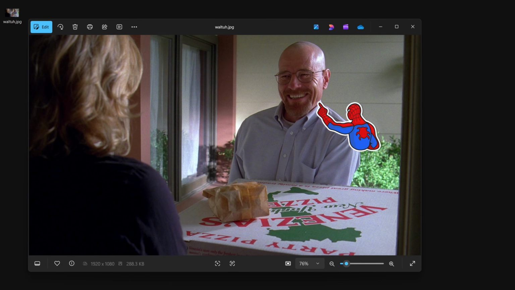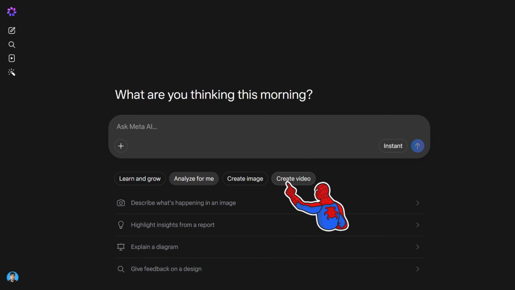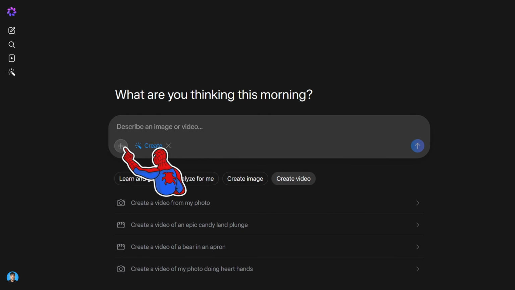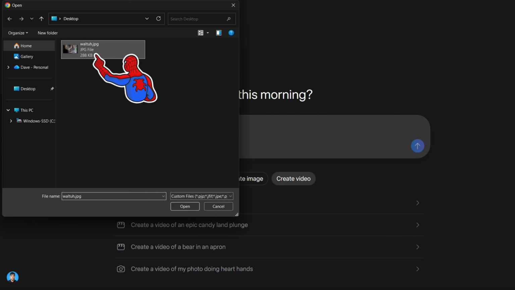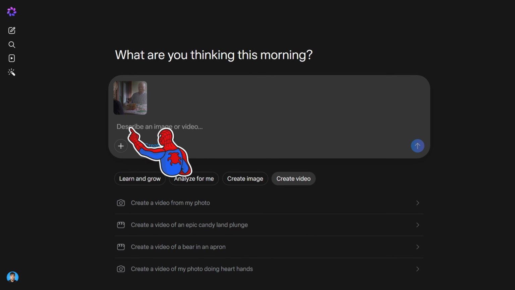Next, let me show you how to turn an image to video using Meta AI. So let's use this image as an example. We have Walter White holding a pizza box at his door. First, click on Create Video. Then go to the left, click on plus to upload your image. Then you can describe the video.